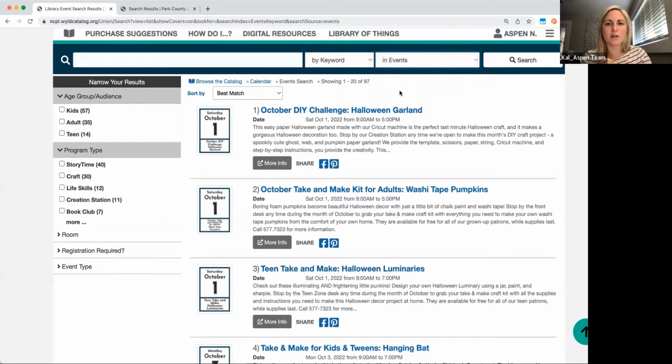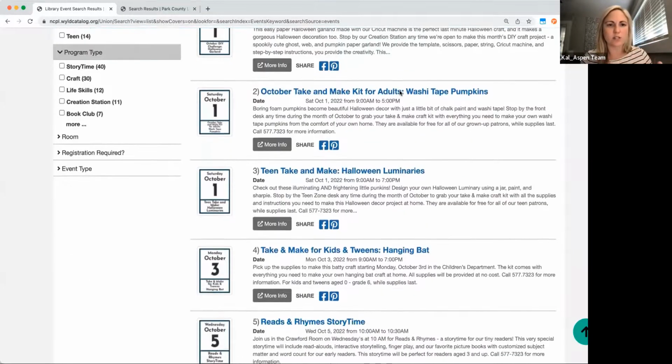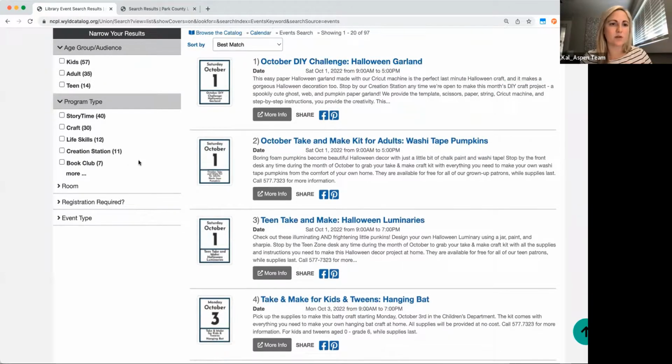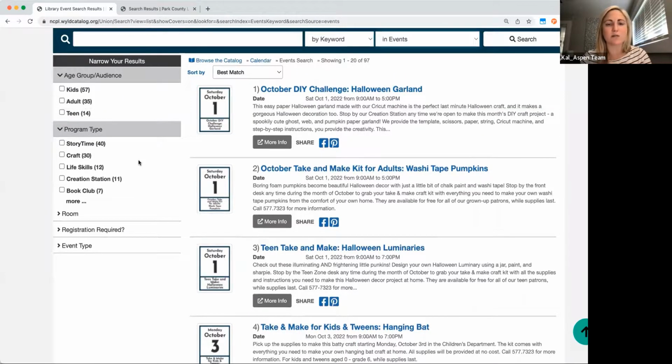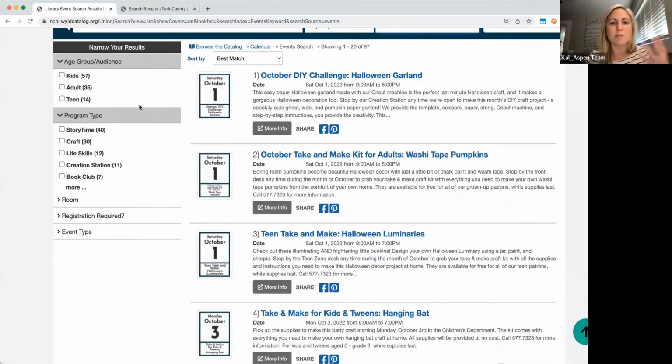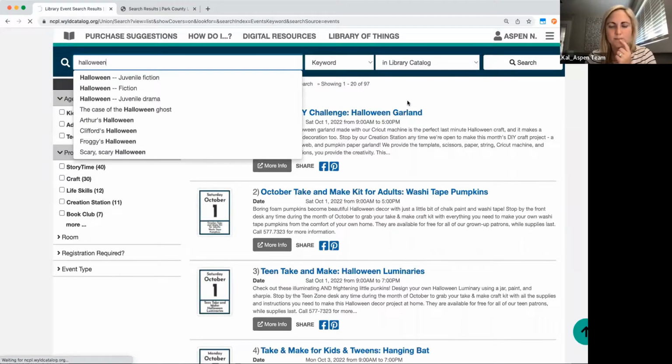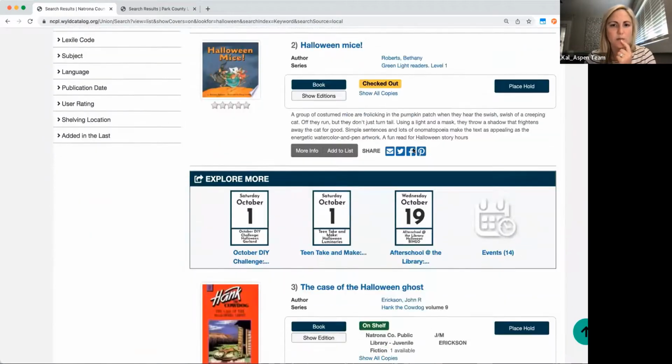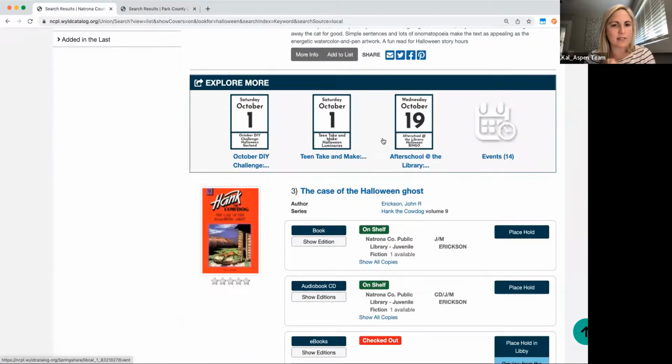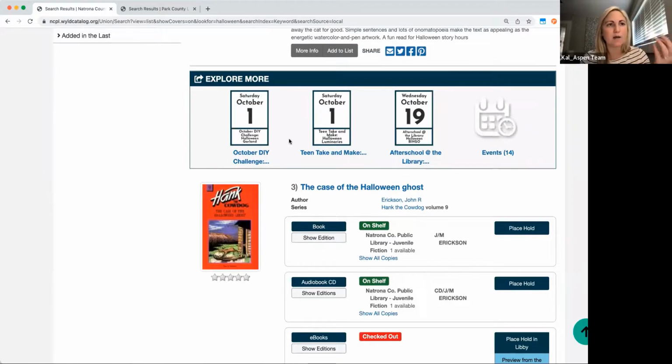So with this integration, you get a separate events interface where you can just search events. There's a number of facets where you can narrow down by kids or teen events, or maybe the topic, the type of program. But also, if I do a keyword search in my catalog, just for Halloween, because I'm excited it's that time of year, we talked a little bit about that Explore More box. Because this library has an events integration, I'm getting information about events tied to my keyword search of Halloween. So it's showing me any Halloween related programs that I have available at my library.